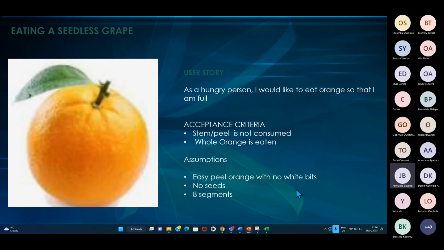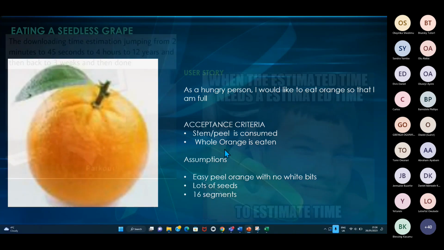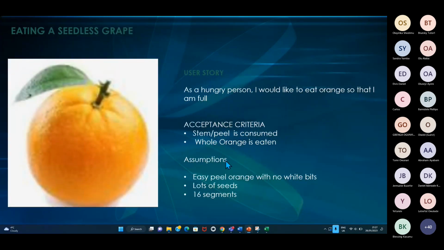So we're going to go with 5, as everybody said. Did everybody agree to 5? Then we move on to this one. As a hungry person, I would like to eat so that I'm full. The acceptance criteria is that the stem and peel are consumed, so you're going to be consuming the stem and the peel, and the whole orange is eaten. The assumption is an easy-peel orange with no white bits and lots of seeds, 16 segments. You have to break it into 16 segments this time around. So you need to take into consideration the risk, the complexity, the effort. What are the things that we don't even know are going to be done here? So please give me a number in the chat.